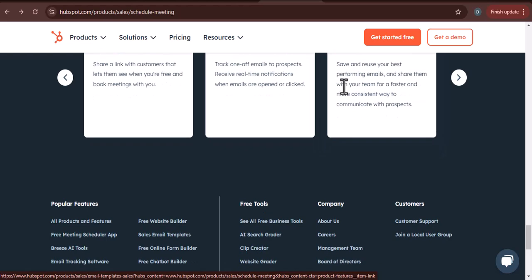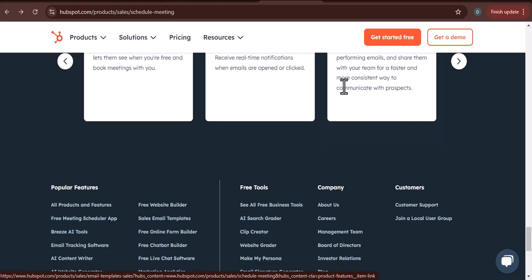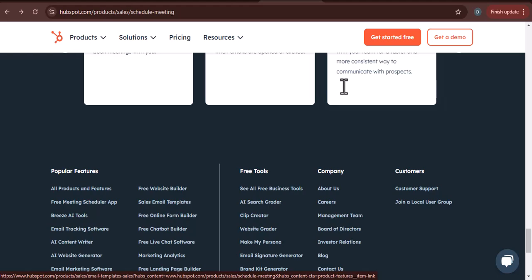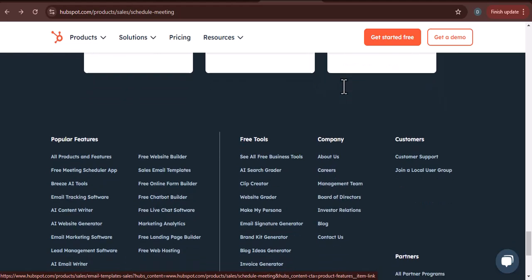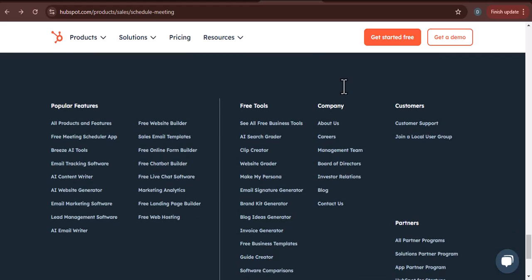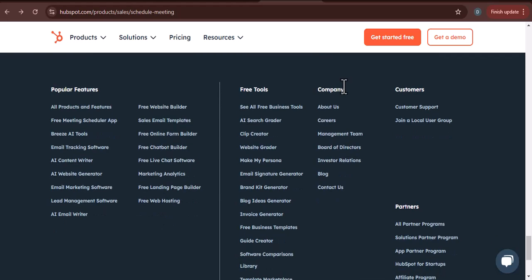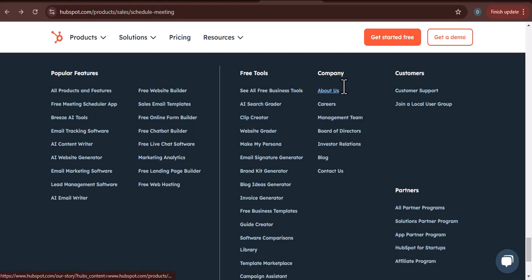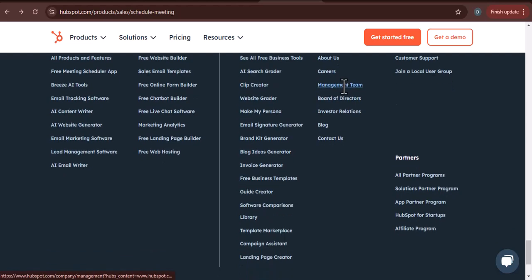You can also often find information about local HubSpot user groups or meetups on the community website. These groups often organize their own events and meetings, so they're a great way to connect with other HubSpot users in your area. Now, let's talk about some tips for making the most of your HubSpot meetings.